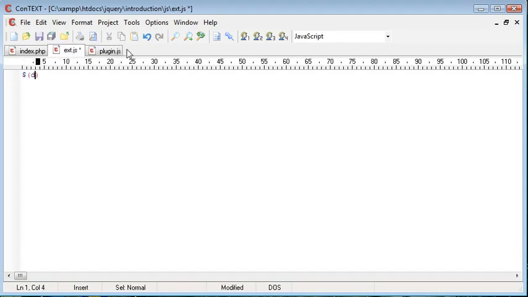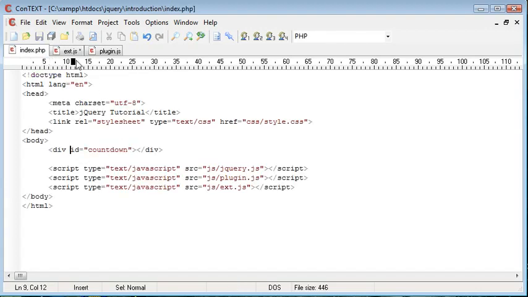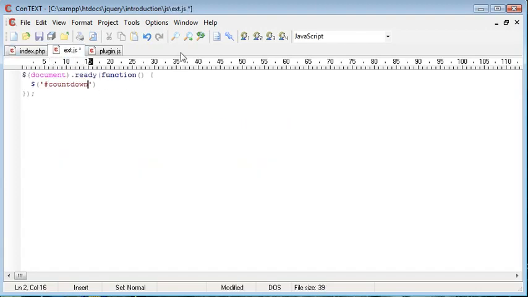So the first thing I want to do is say document.ready, and inside here we run a function. This is just standard notation for when we start a jQuery application or jQuery code. Now inside here I'm going to select what was it called? Countdown. So we want to select countdown, and we want to apply the countdown plugin to this.